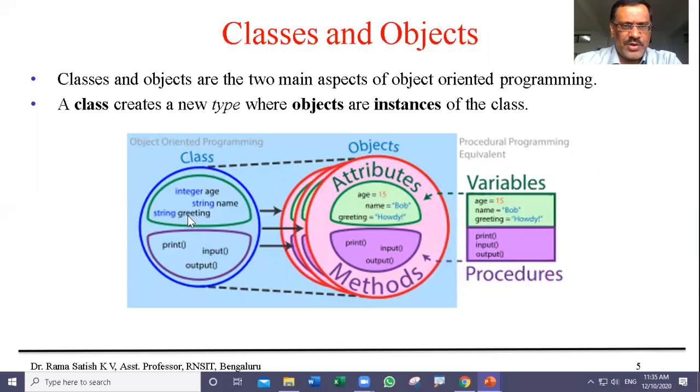Look at what you write in the class. You write name, age, and greeting. Name, age, and greeting are 3 data elements. And you have 3 functions: input, output, and print. Because output and print are one and the same, let us take only 2. Let's not consider print. Input and output, that's all.